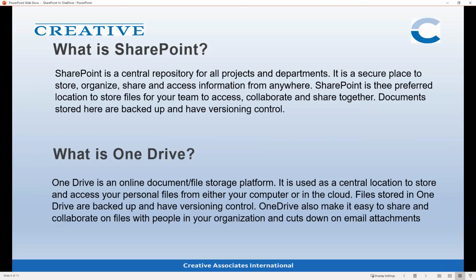So I've listed a proper definition for what SharePoint is. SharePoint essentially is a central repository for all projects and departments. It is a secure place for us to store, organize, share, and access our information from anywhere. That means we can access it from our computers or from the cloud, whether it be our cell phones or any other device that has internet. SharePoint is the preferred location for you to store your team's documents, to be able to access, collaborate, and share together. All documents stored here are backed up and have versioning control.